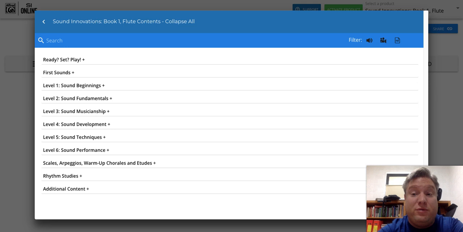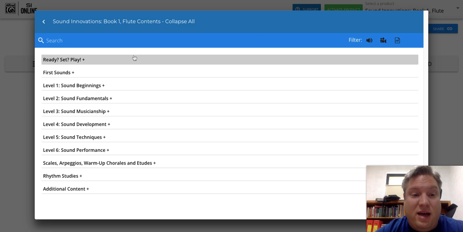So it defaults to flute, but if I were to go over here on this drop-down menu and click, I could pull up any instrument. You don't have to worry about that. Yours will only pull up the materials for your specific instrument. But you should end up seeing a screen that looks like this. And it's broken down by the different sections of the textbook.